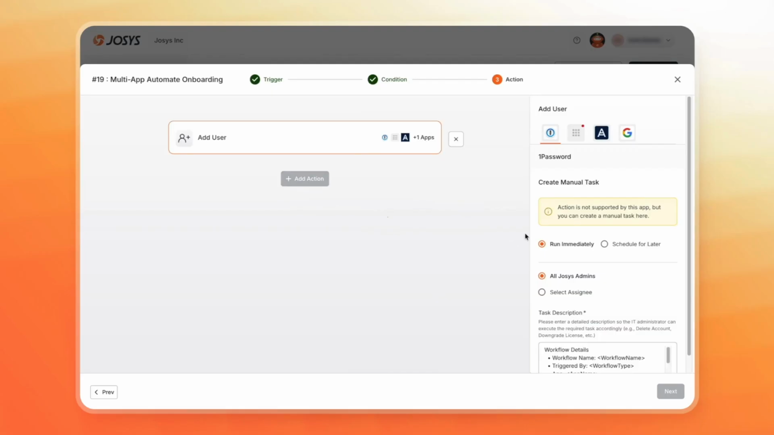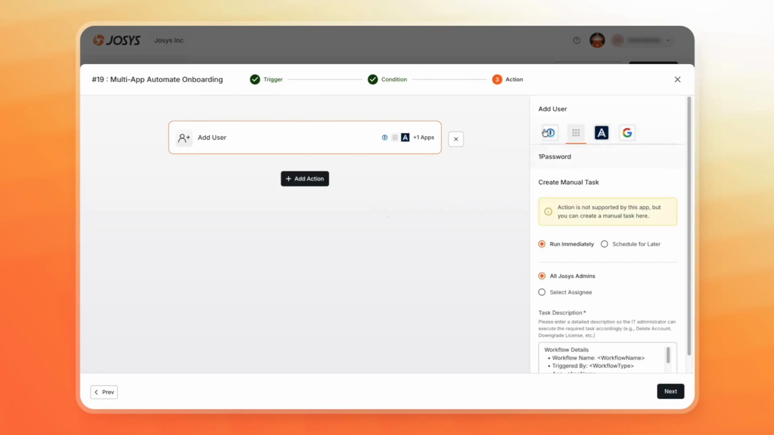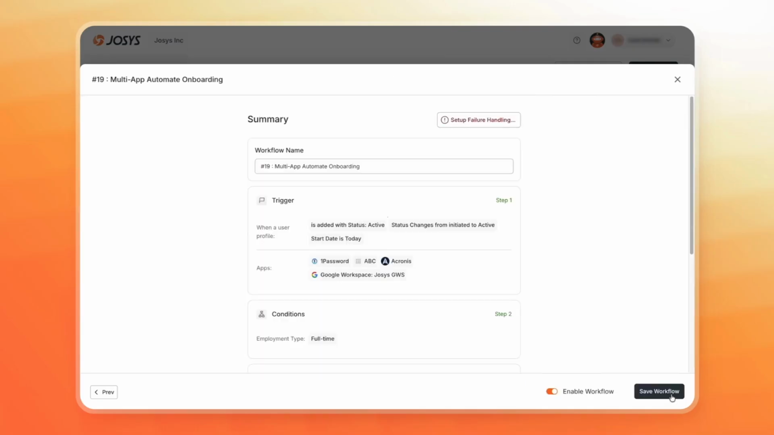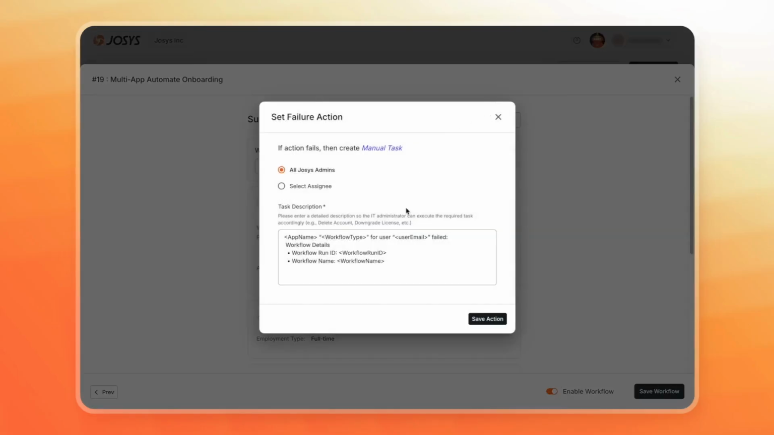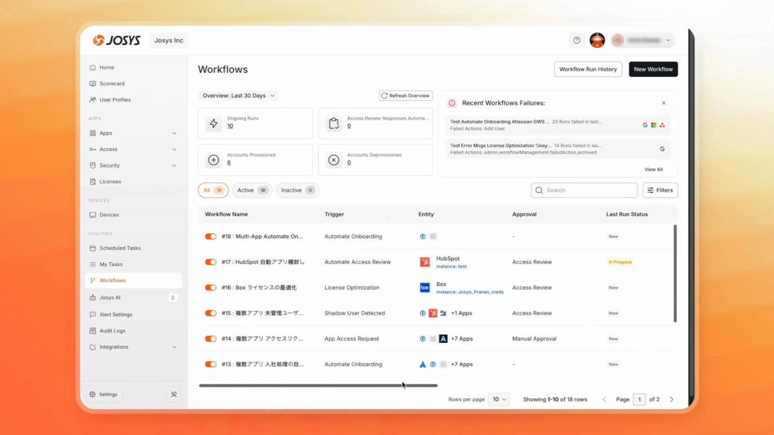Review the selected applications for customizations and edge cases highlighted in red. For example, some apps require a start date. Additionally, some require fallback tasks for Josys admins. This is helpful when applications aren't yet available in our catalog for integration. For the summary step, incorporate additional fallback steps if, for instance, the add user action times out or fails, ensuring no automations are overlooked. Choose to keep the workflow enabled or disable it to save it as a draft.